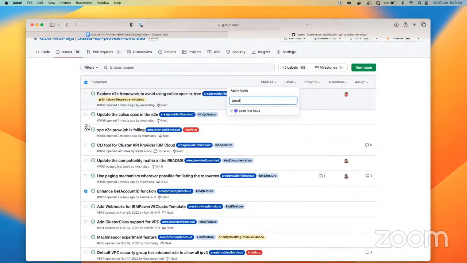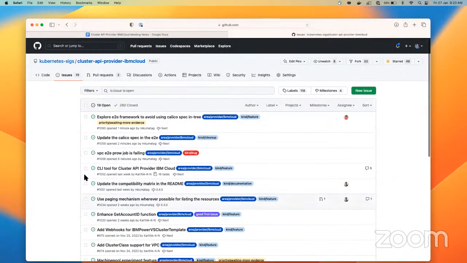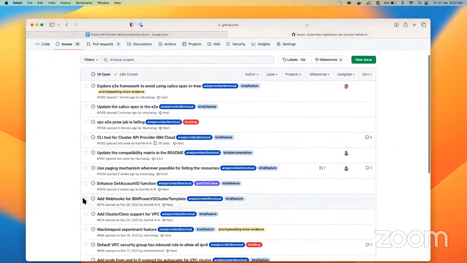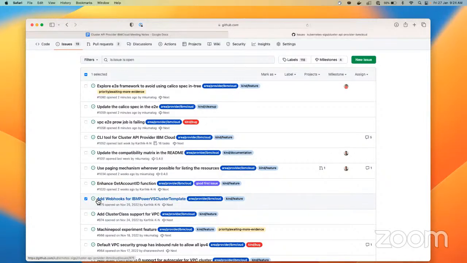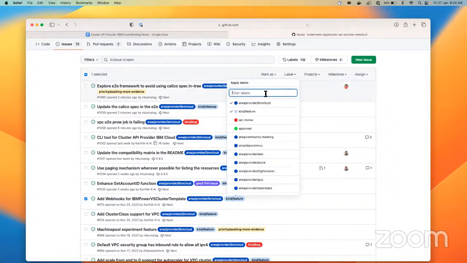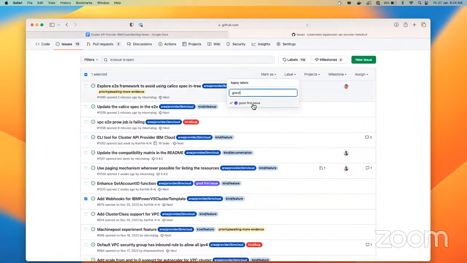Maybe we could do the webhooks as well, because there are other webhooks implemented for others, so there's a reference to it. I think cluster templates too. What do you think, Karthik? It could be a good first issue, right? Yeah, these are all good first issues because we have a reference as well. For cluster class also it's done, right? That could also be one.